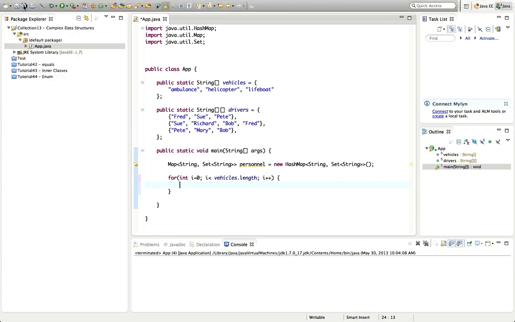and now I can get the vehicle here. I can say String vehicle equals vehicles[i], and I can get the subarray from this 2D array here. So I can say String array. I can't call this drivers because I've already used the name drivers. So let's call this driversList equals drivers, and again supply the index.